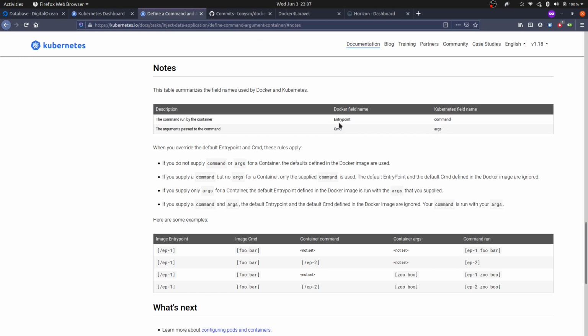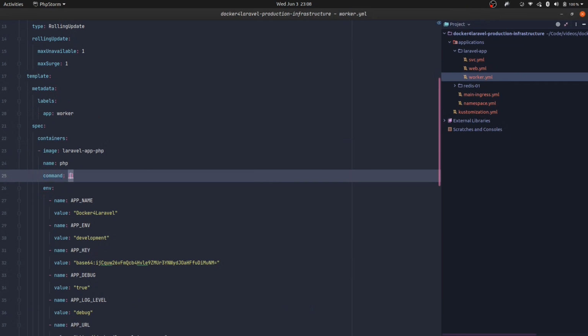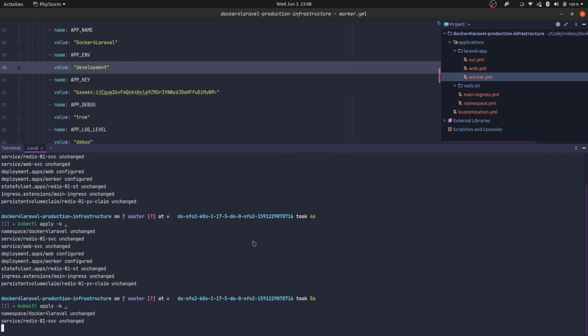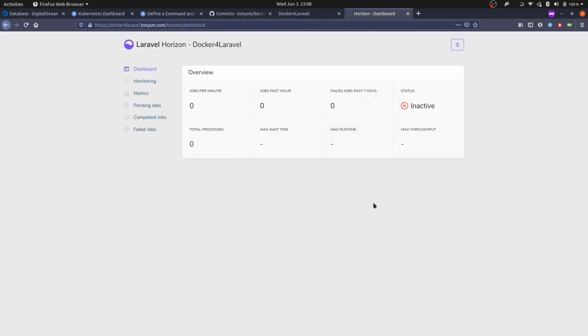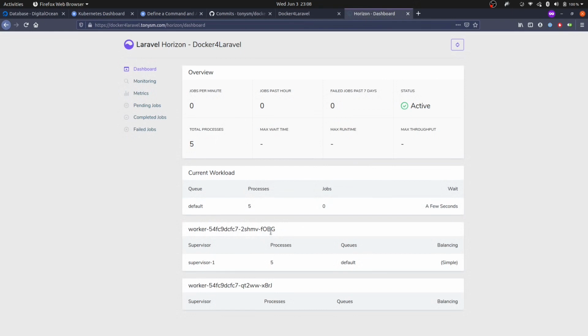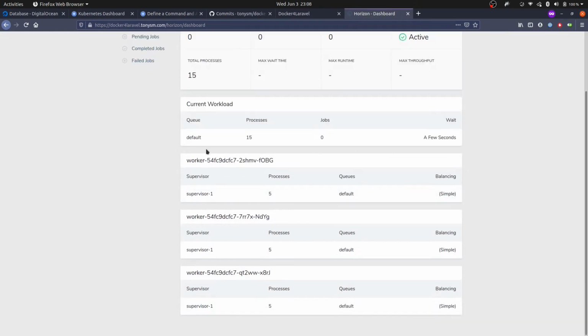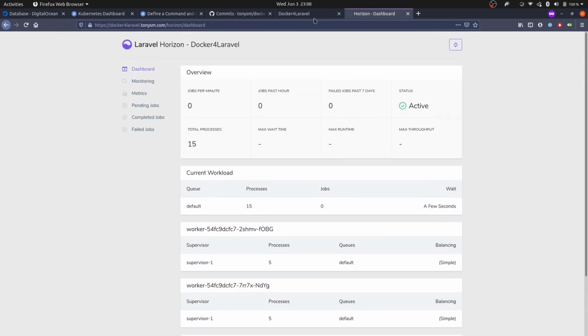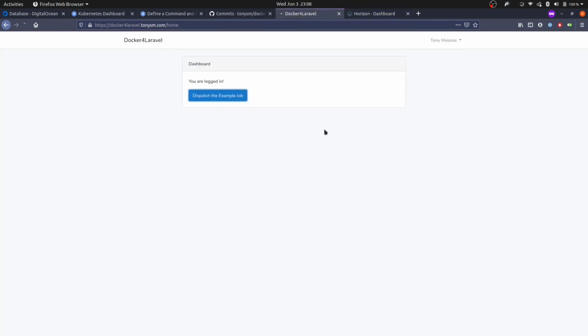So if we wanted to overwrite the commands, we specify the args field, and in this case we want to overwrite the entry point, so we overwrite the command field. So let's go ahead and change this to run php artisan horizon, and you specify it in this format. Now we can redeploy to our cluster, and if we go back to the horizon dashboard, you should see the workers popping up. So looks like everything's good now. We have 3 workers, each with 5 processes, so 15 processes in total. That's good. So now let's execute some jobs.